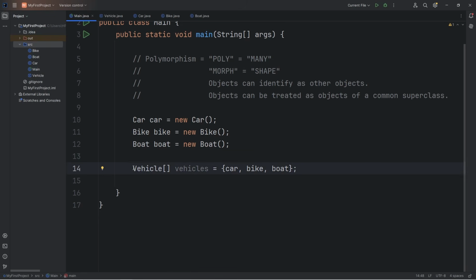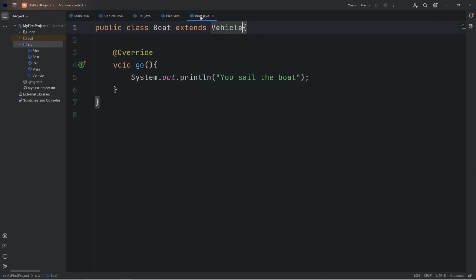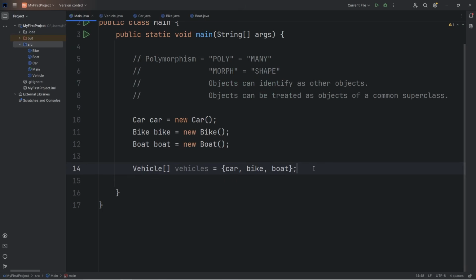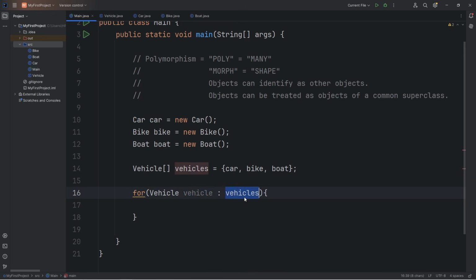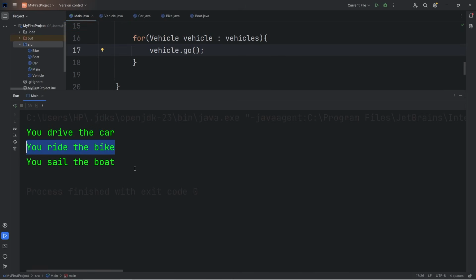For every object within this array, I would like to have each object use its go method, like we're racing. Well, what we could do is use a for each loop. What's the data type of the array? Well, it's vehicle. We have an array of vehicles. We will give a nickname of each vehicle as vehicle in my array of vehicles. For every vehicle in this array of vehicles, let's take each vehicle, call the go method, take every vehicle object, call its go method. Here's the result. You drive the car, you ride the bike, you sail the boat.